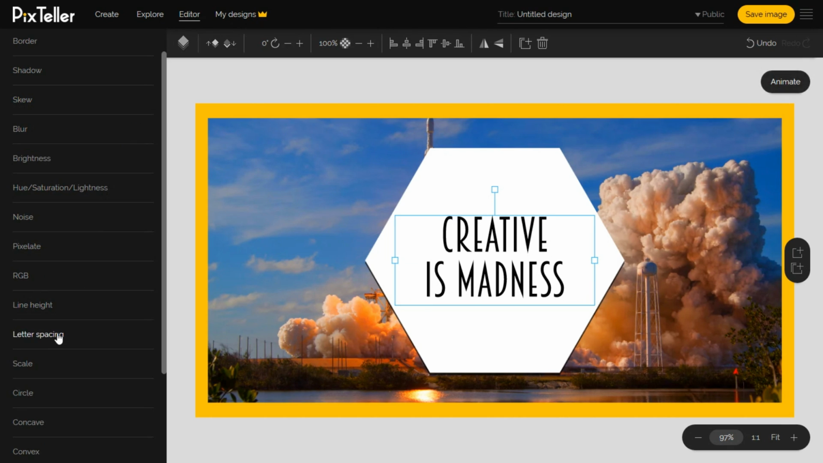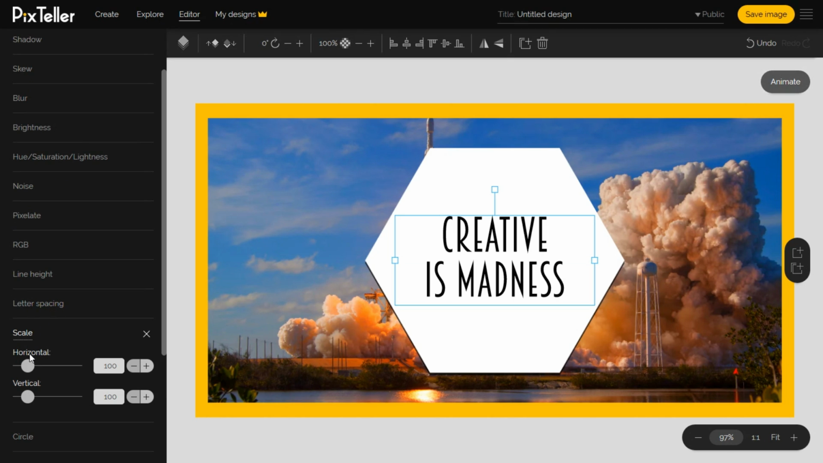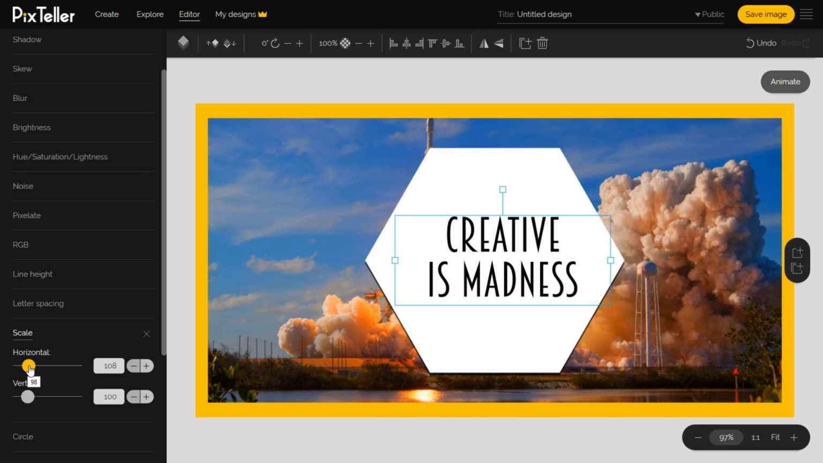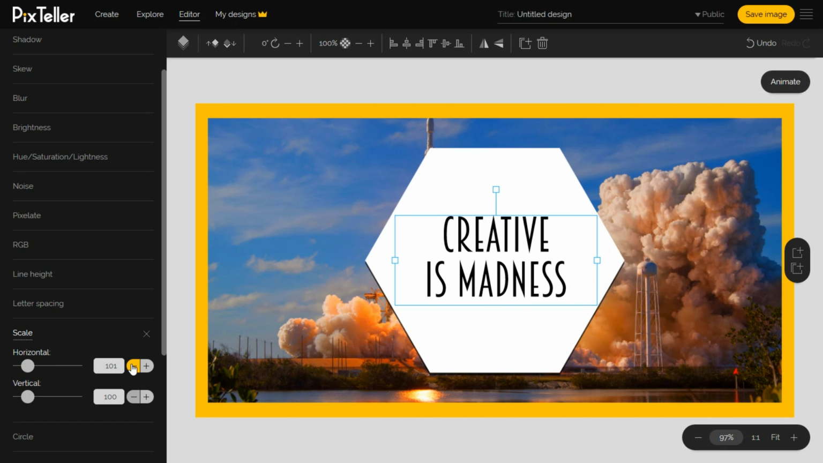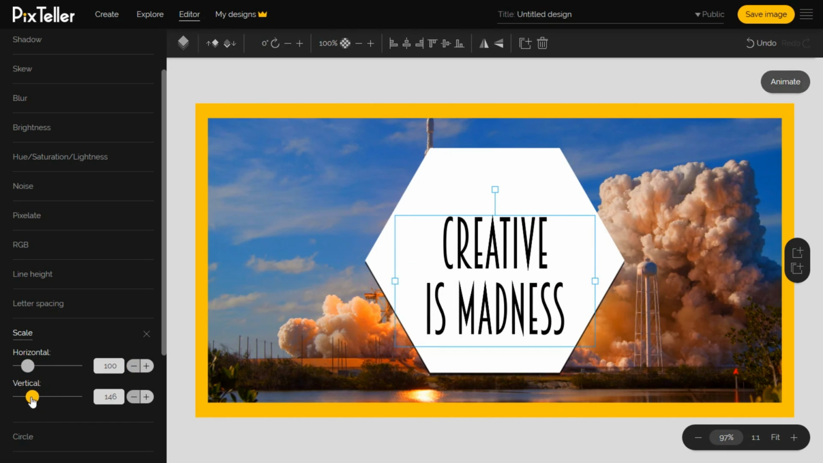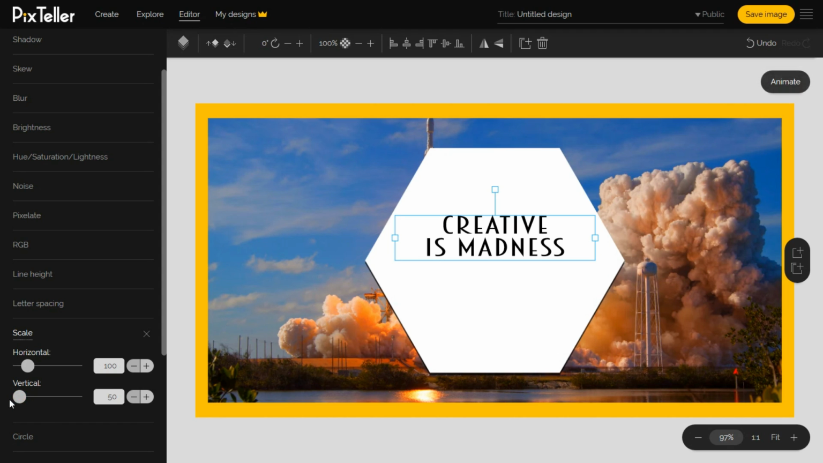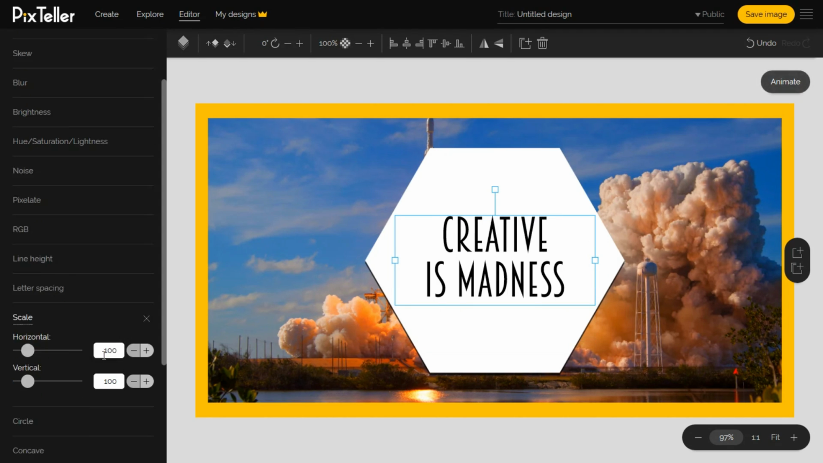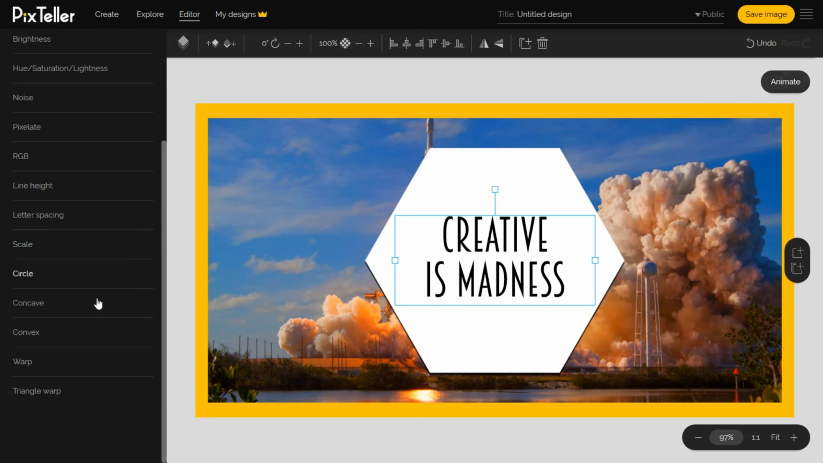Another great thing that works really well for single-line text elements is that you can add filters like circle, concave, convex, warp, and triangle warp. This kind of text element styles you will not be able to find anywhere else. Combining these effects values between instances in video mode will result in some awesome videos or GIFs that include text elements. For my example, I will apply a warp effect.